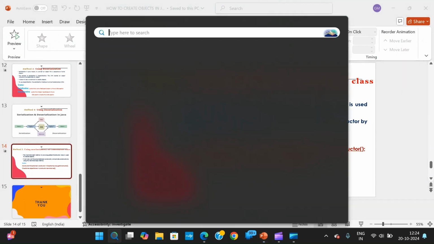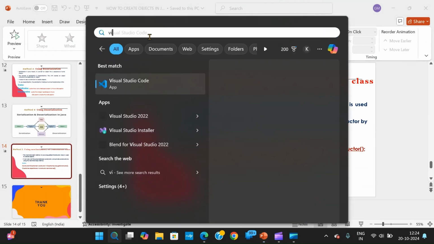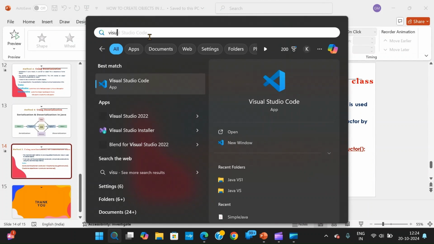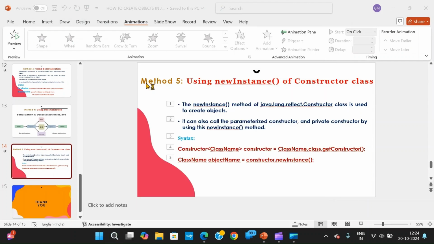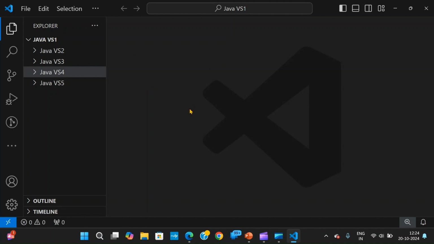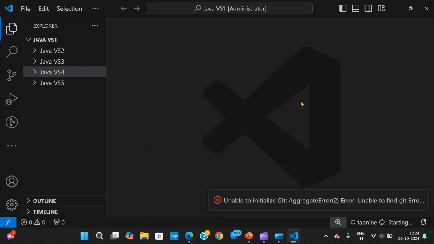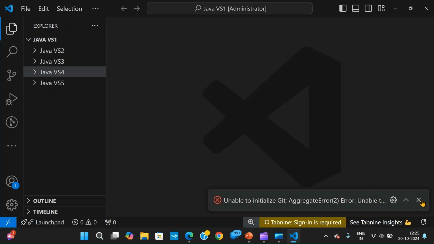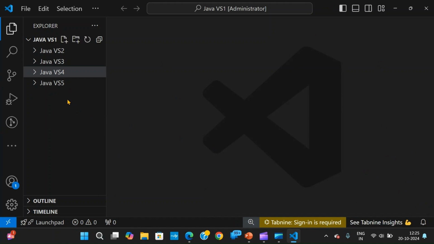So in order to work with this, I'll open Visual Studio Code. This is software that you need to already have installed on your system, and you type and search for Visual Studio Code and open it. Now this is the environment for Visual Studio Code. So whichever windows are not applicable, you can just close them. And the first thing you need to do here is create one folder in order to store your Java files. Here I have already created the folders, and how to create a folder I have already mentioned in the previous videos. You can just refer to that.